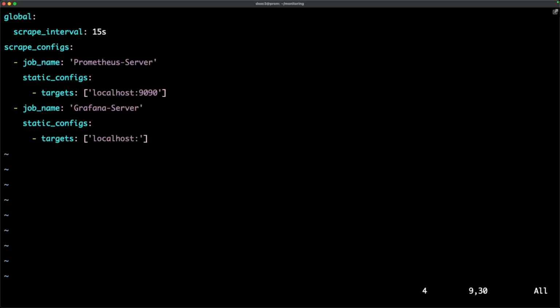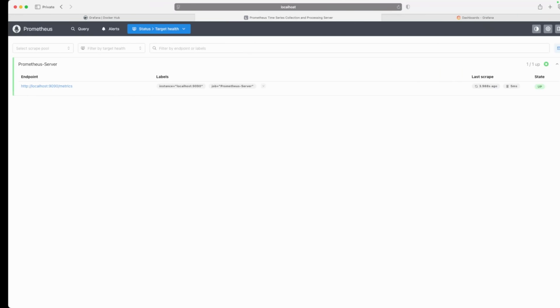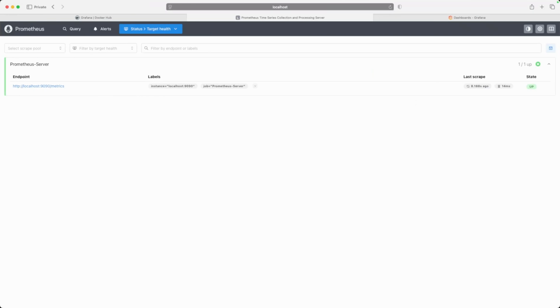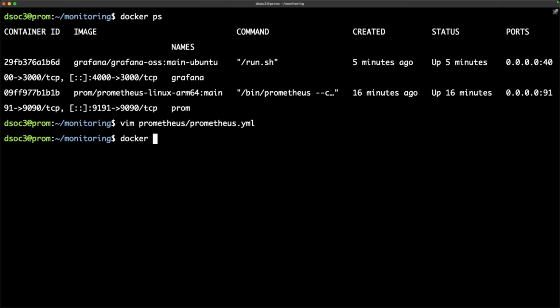4000. Just to save time, I will go a little bit faster, since these topics are already discussed several times. For 4000 targets and Grafana server, let's go ahead. Okay, we have done it, and of course it's a container, so we have to restart. Docker restart.